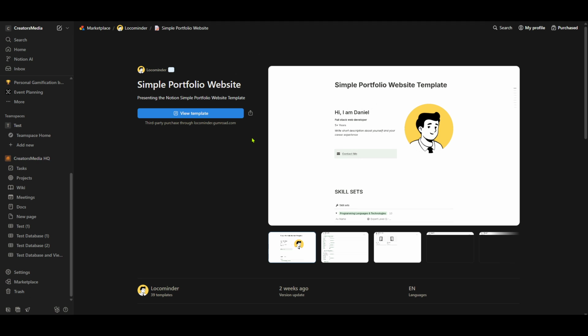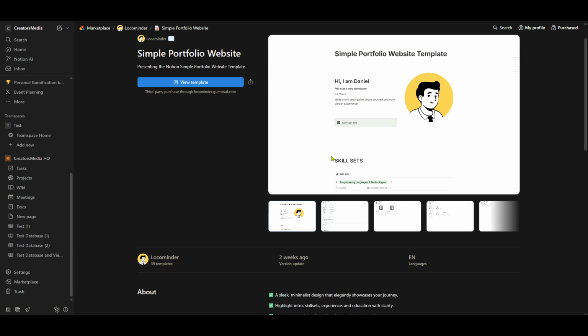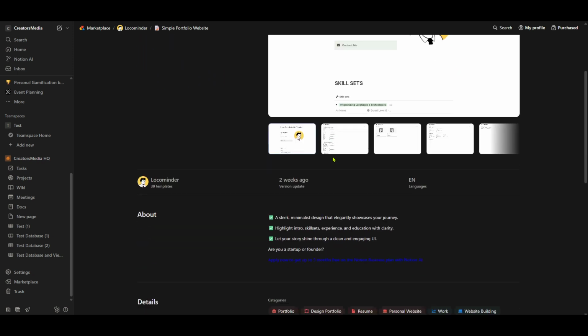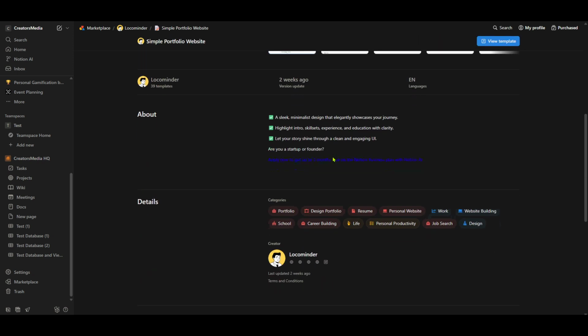Here's a tip. Before diving into customization, take a moment to explore the template. Notice how the sections are laid out. You might find ideas for organizing sections like experience, projects, skills, and contact info that you hadn't considered before.